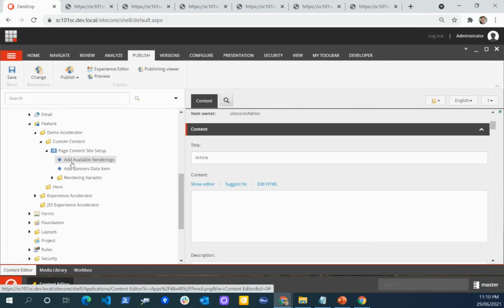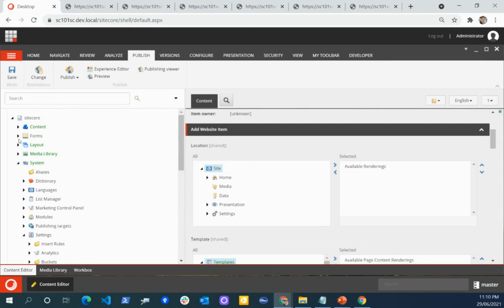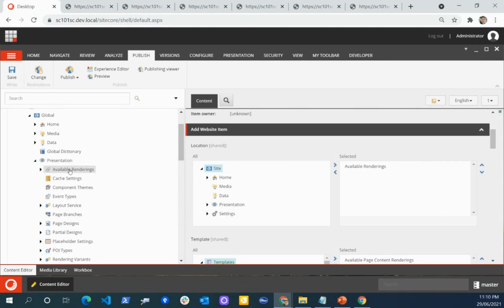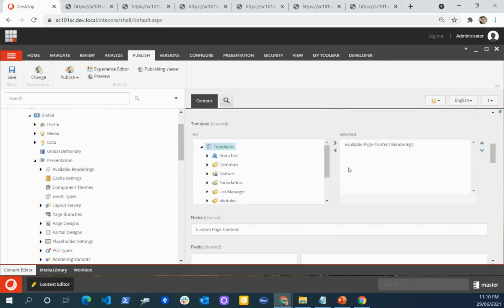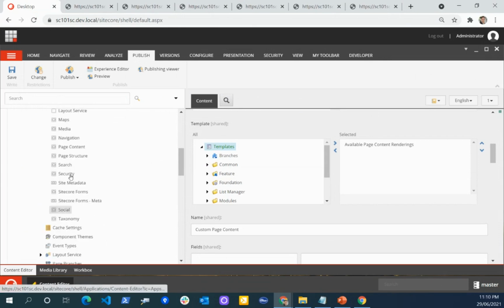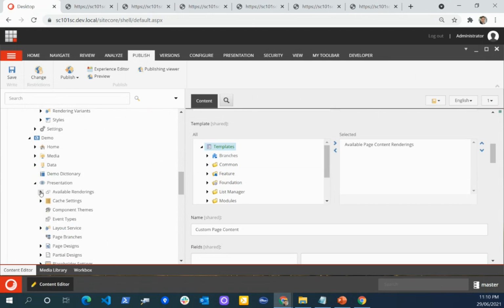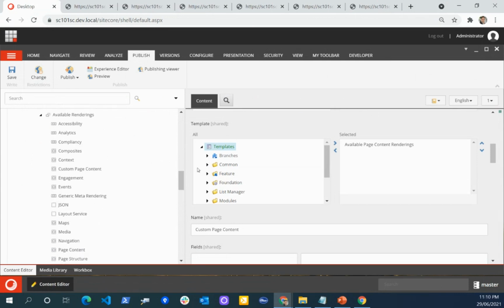The first step: when I install this particular module, I want to create the available renderings. Under the available rendering section, I want to create the available page content rendering. So I have installed this module here under the presentation, and I want to create this available page content rendering.